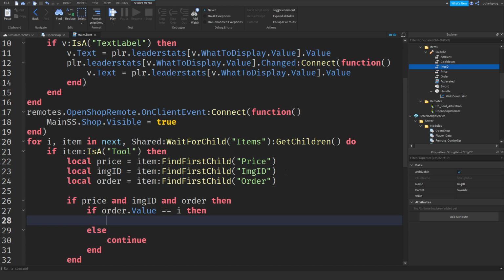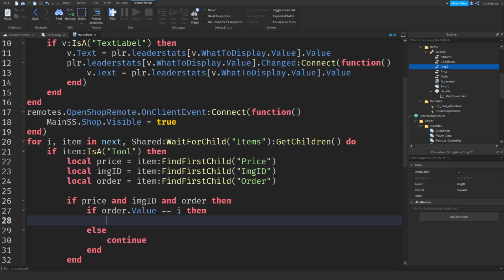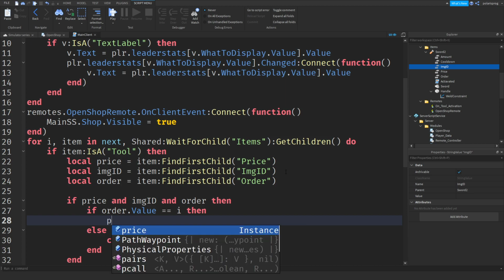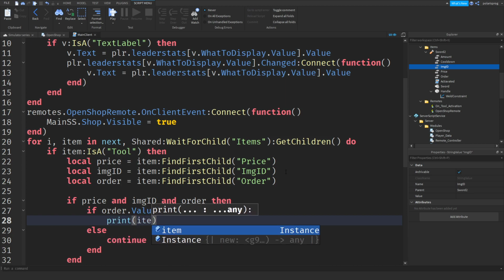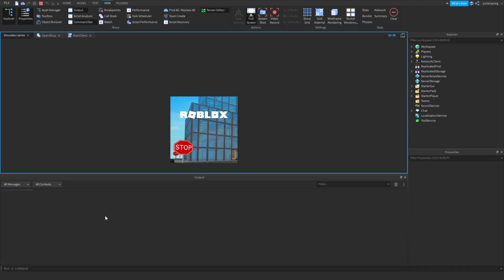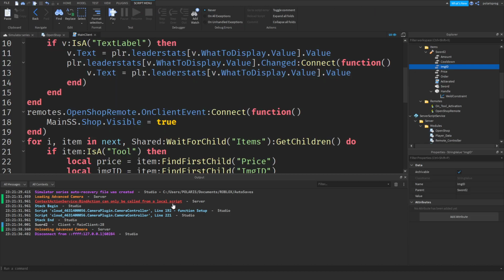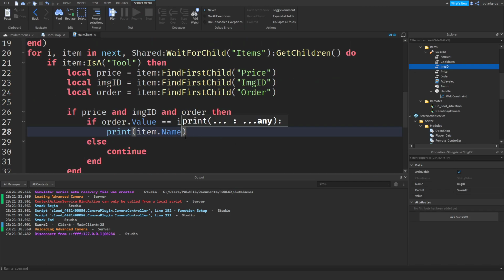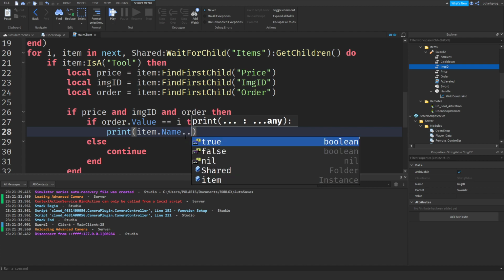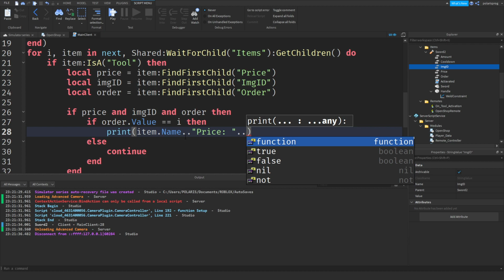Now after doing that, we are just going to create a template. Now I'm going to print item dot name, and if we go ahead and play the game, it should print Sword2. Okay, so that works. Now we are going to try printing the price and stuff, so print item dot name, price dot price.